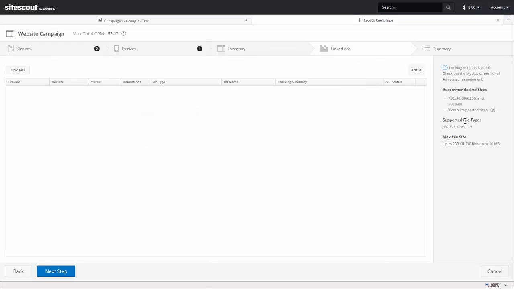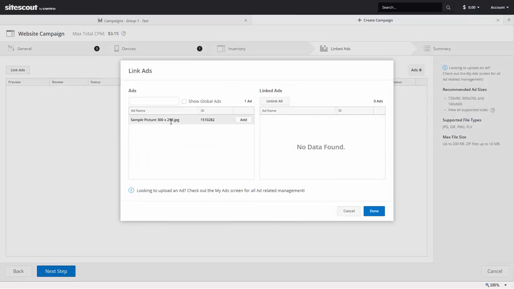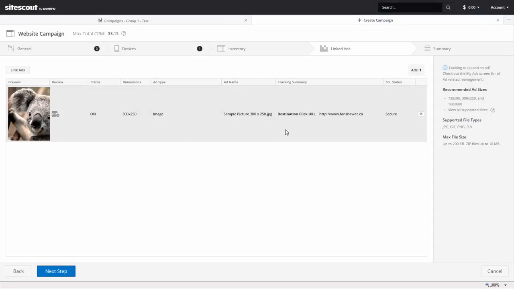Click Next Step. The next step is where we link our actual display ad to the campaign that we just created. Under Linked Ads, click Link Ads. We should see our ad there. Click Add. Done. And our ad has now been linked to this campaign that we've just created.